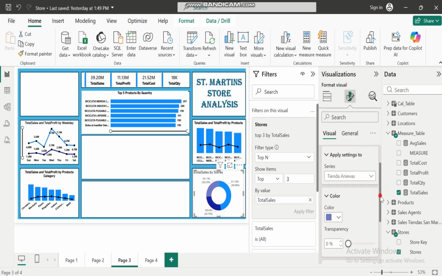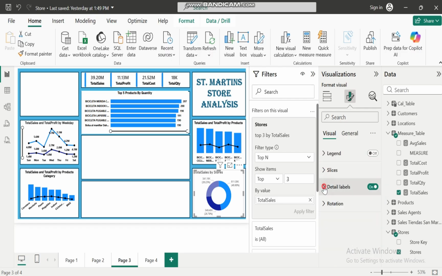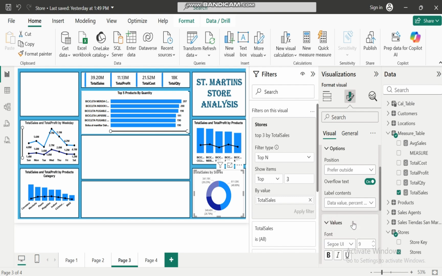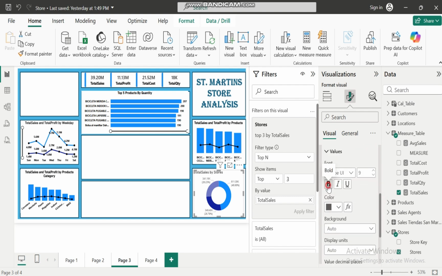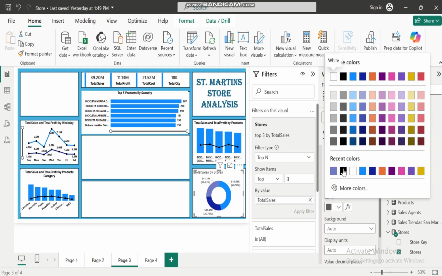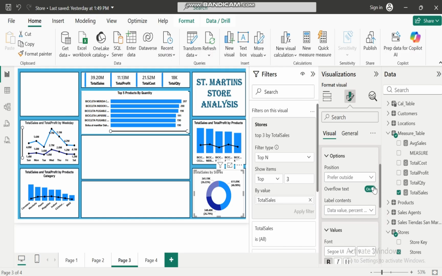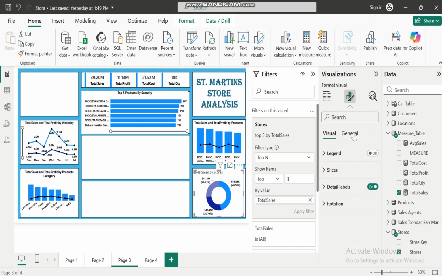Now that we have that, we can close this, and then for the details, we can either position it in the middle, inside or outside, depending on what you are working on and how you want it. If you prefer it outside, you can leave it outside. If you prefer it inside, you can leave it inside. Now we can come to values, and we are going to work our way around the values a little bit: the font style, the font size, the font color, and all of that. I think that should be fine for now.